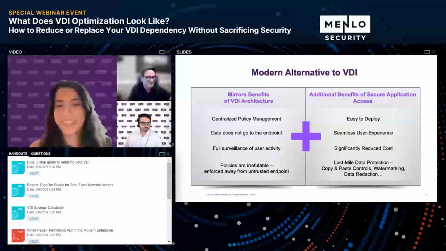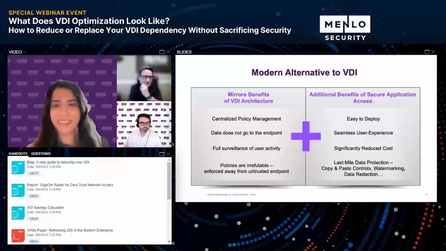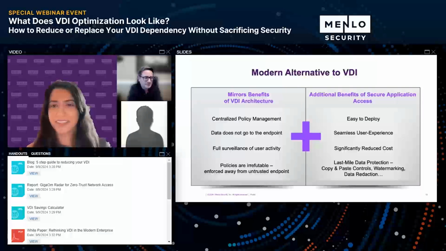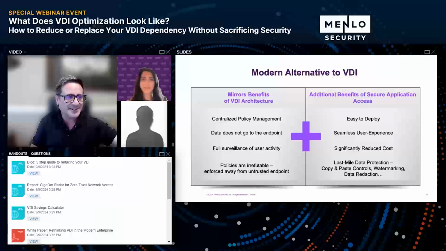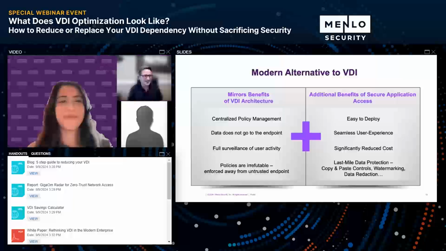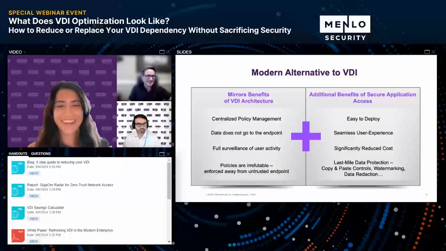Thank you. Now, does everyone see the modern alternative to VDI? It doesn't look like the slides are progressing. I see it. You're on the modern alternative VDI. Okay, could just be me. I just wanted to make sure we're all seeing the right content.